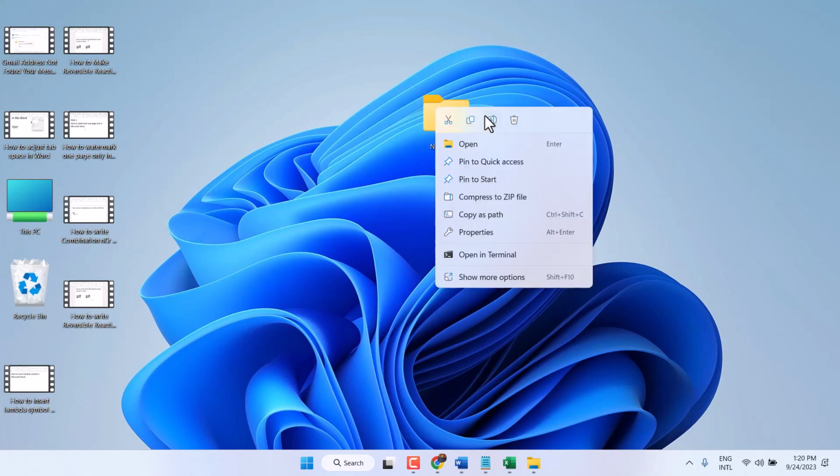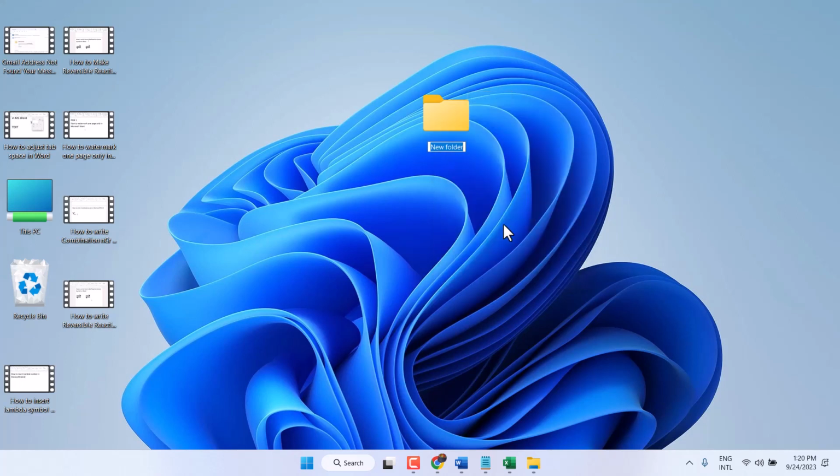So right click and click this Rename option. You can use the shortcut F2 to rename any folder. Now type your name. Now you can keep your folder anywhere on your desktop.